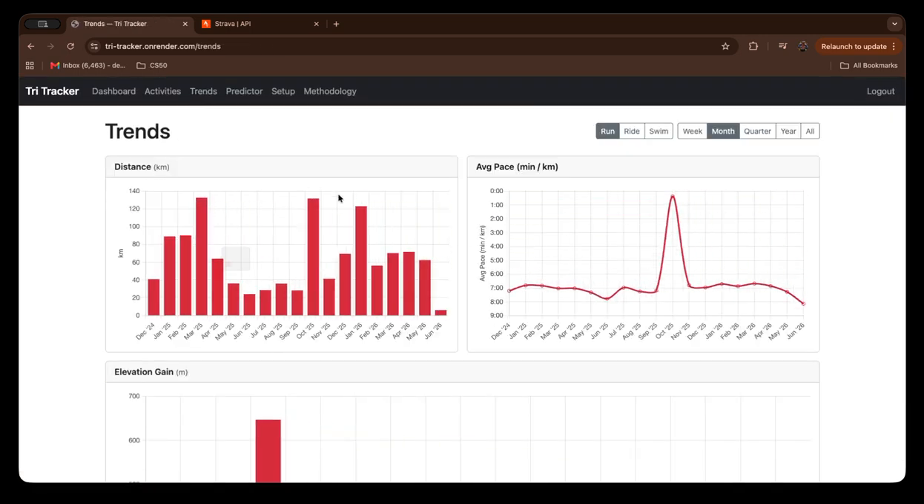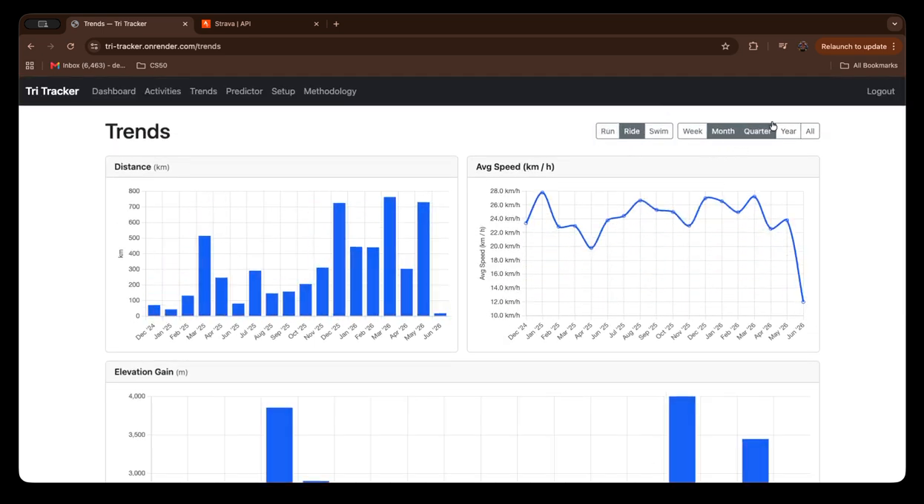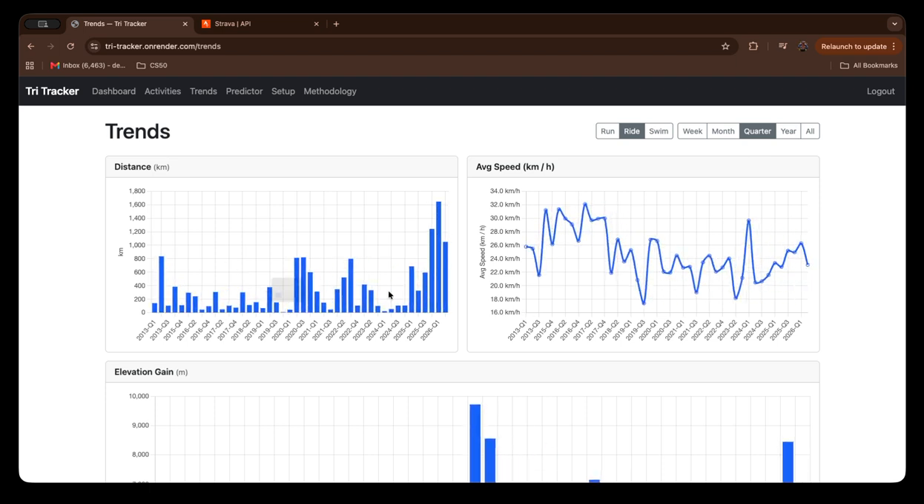We don't ever have to go back and fetch that again because it's stored in the database. There's a tab for overall trends, so how are we doing? Let's look at riding over the last quarter. You can see the last 3 or 4 quarters have been good.